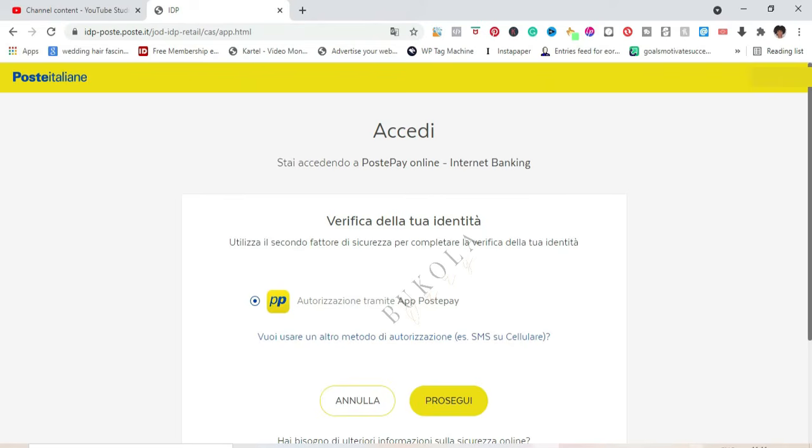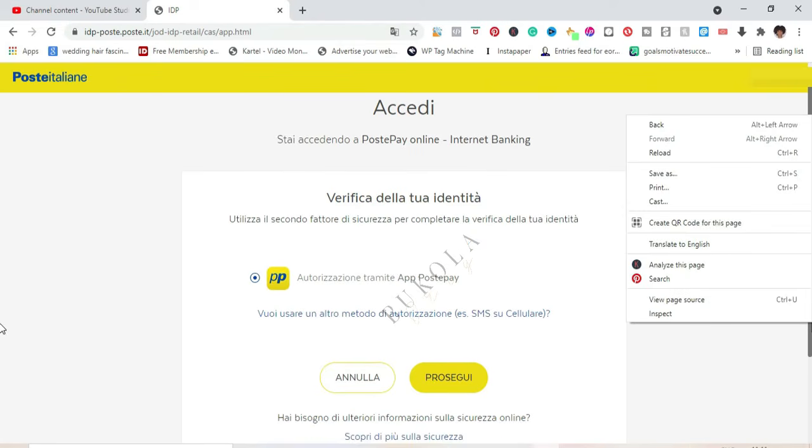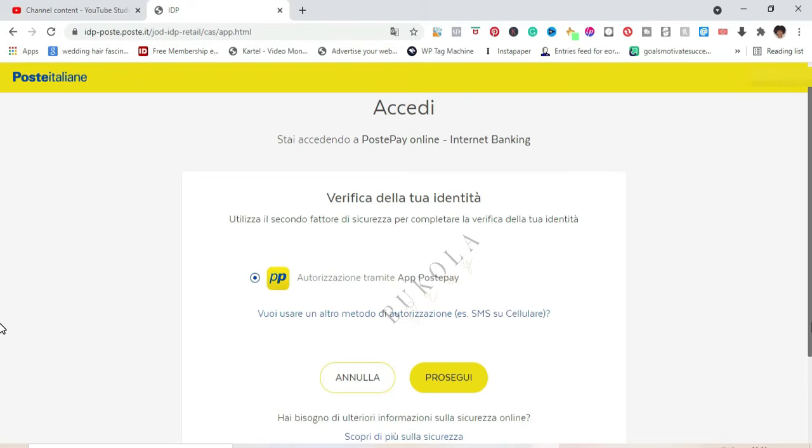So guys, to be able to access your internet banking or Postepay, you have to verify your identity for security reasons. So it's telling you to authorize with the Postepay app. So I'm going to click Prosegui. That means to do this, you should have the app already, or you can also use another means of authorization, maybe through a message on your phone. But I'll prefer the app, so I'm just going to click on Prosegui.